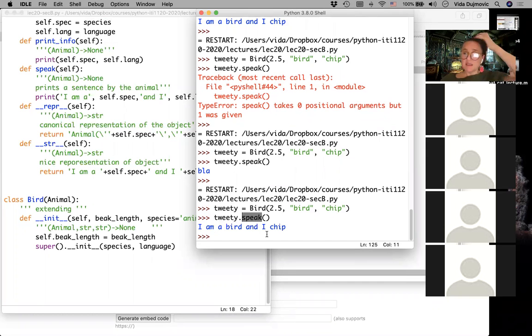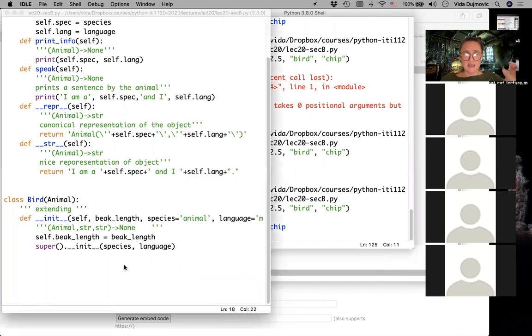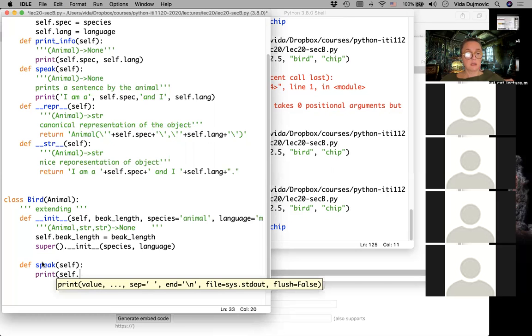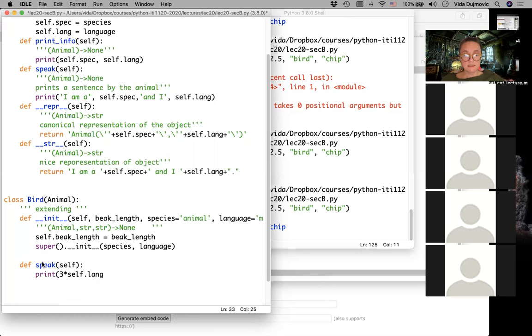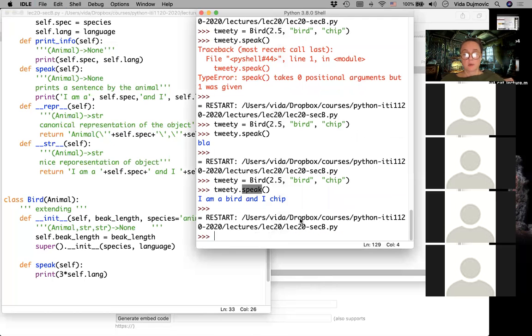You may say, oh okay, but this is not really what I want. In the case of birds, then you can just completely rewrite it if you like. Here it is. What I want in the case of birds is maybe to print self.lang, something like this. All right.